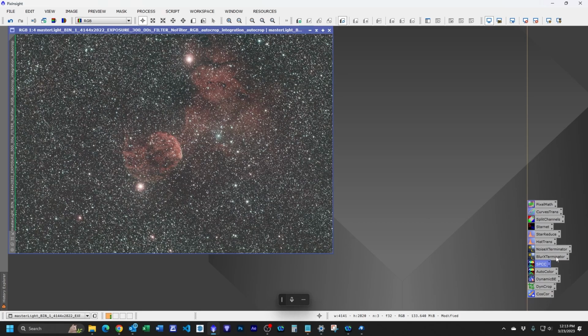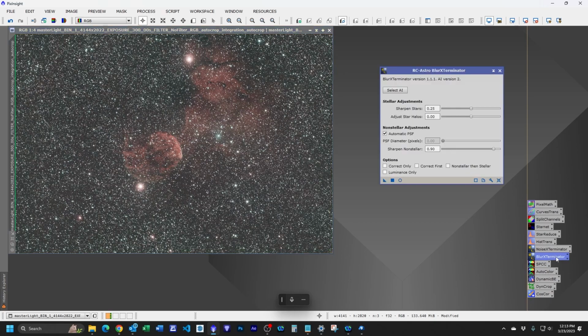The next thing we're going to do that makes a big difference is open up the Blur Exterminator plugin. This is a paid one by RC Astro. Super worth it in my opinion. The Blur Exterminator process ends up being a lot like deconvolution. So it's going to correct for seeing conditions, optical issues, things like that, and kind of reshape the stars, tighten them up, give a lot more detail, and it makes a big difference in your image.